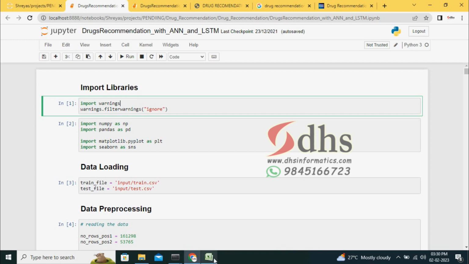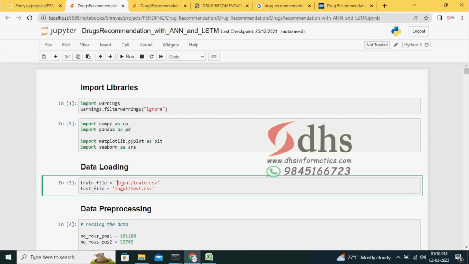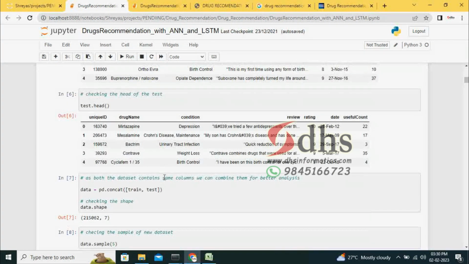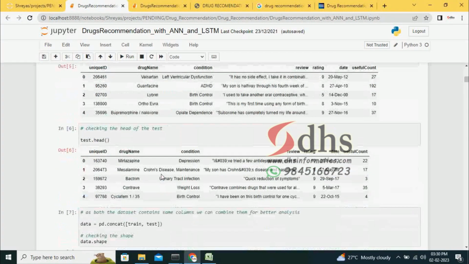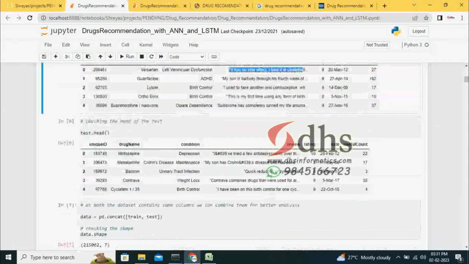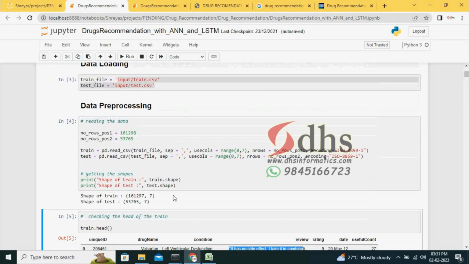We kept this data set inside one folder, input. We have training data and test data. We are doing the pre-processing technique. In pre-processing, we are going to remove unnecessary symbols like punctuation marks and stop words like it, was, that. We are doing the stemming process and removing HTML tags, anything like that. That is the first thing we do in this data pre-processing.